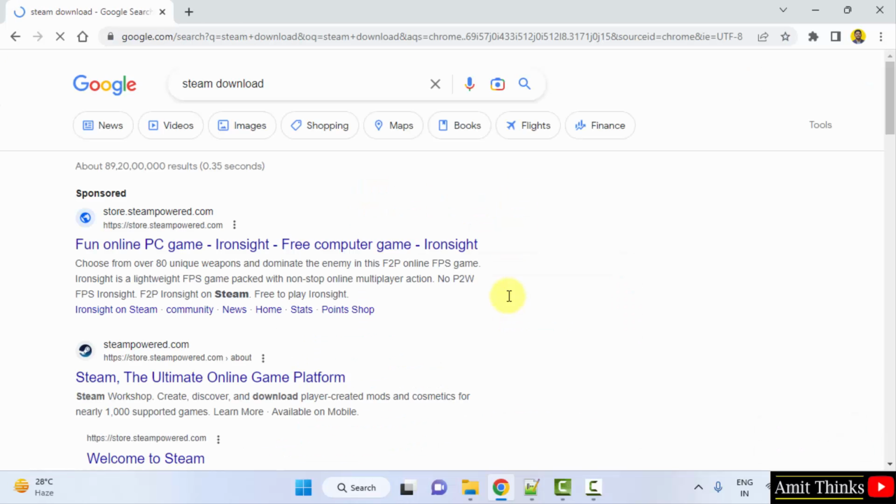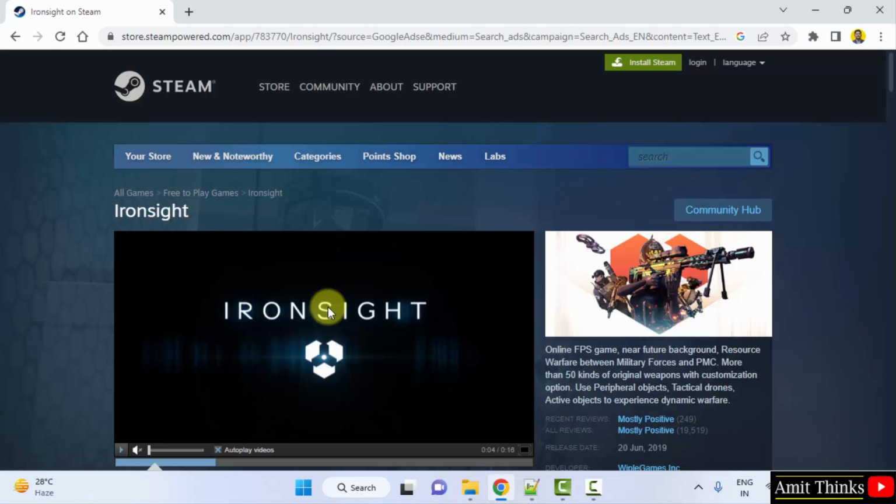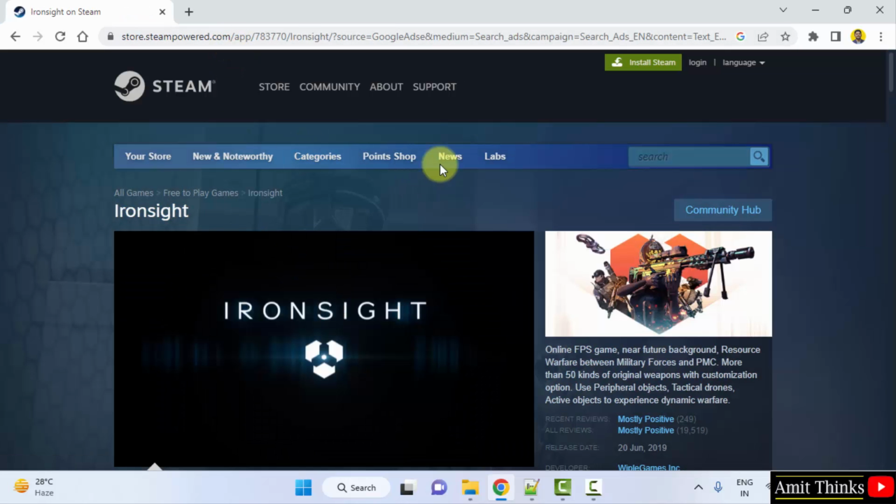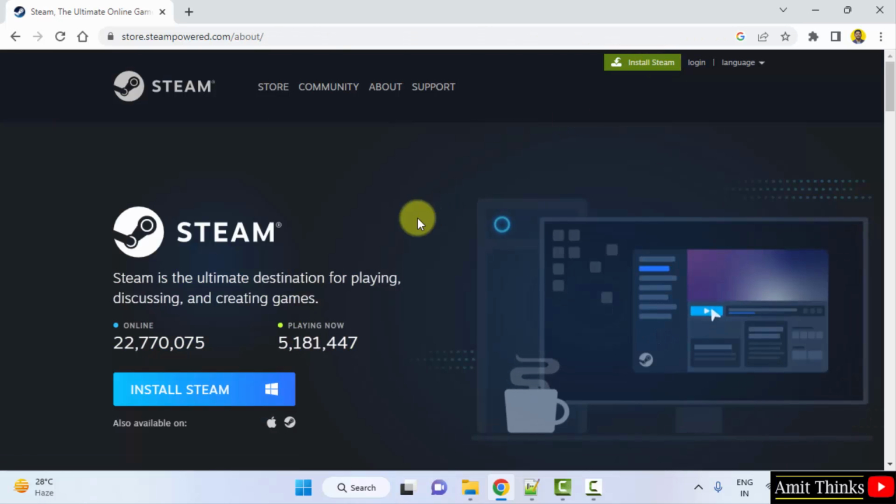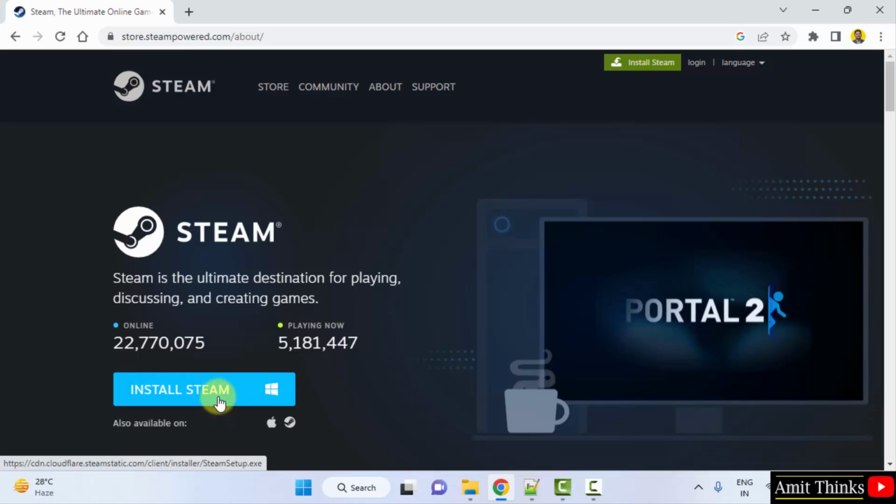Press enter. On pressing enter, the official website is visible, that is store.steampowered.com. Click on it. Now it started. Here, click on install Steam. On clicking, the link is visible wherein you can directly click on install Steam.